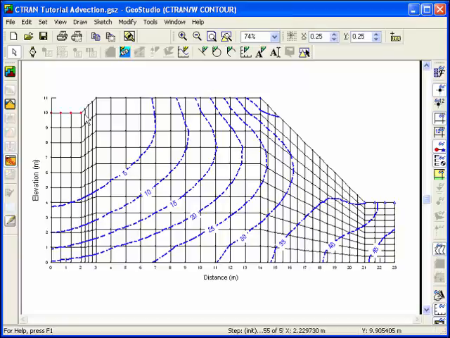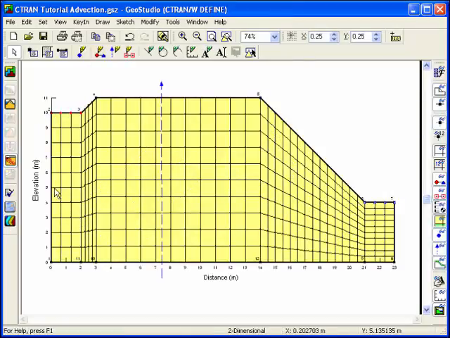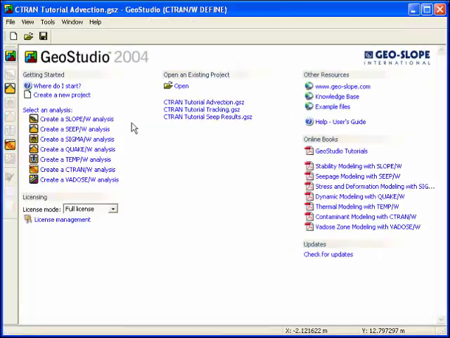At any time, if you want to get back to Define, you can click on the pencil icon in the Analysis toolbar. You can also return to the GeoStudio Start page by clicking on the Start page icon. From the Start page, you have access to some important resource material. You can then return to the current analysis by clicking on the appropriate icon in the Analysis toolbar.